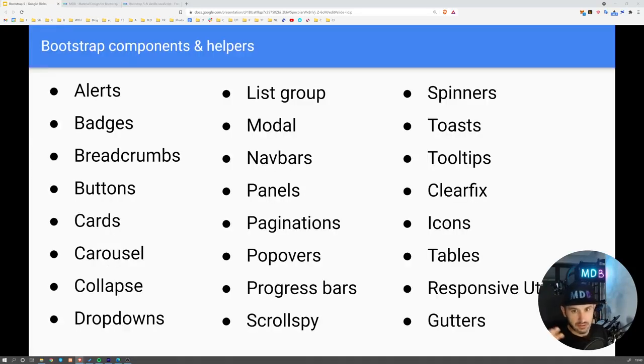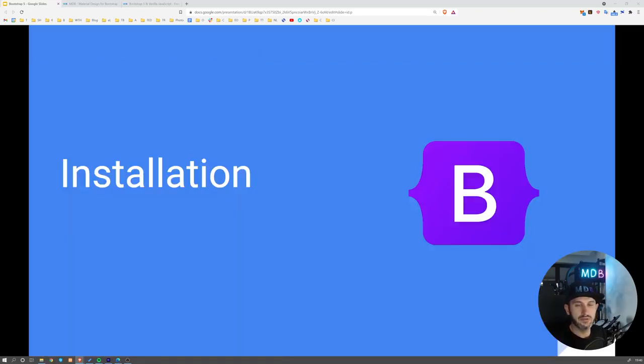So these are the components which are there, and we will be going through most of them. We're gonna put our hands on the keyboard and start using them. We're gonna just create something out of it. So yeah, without further ado, let's jump into installation.